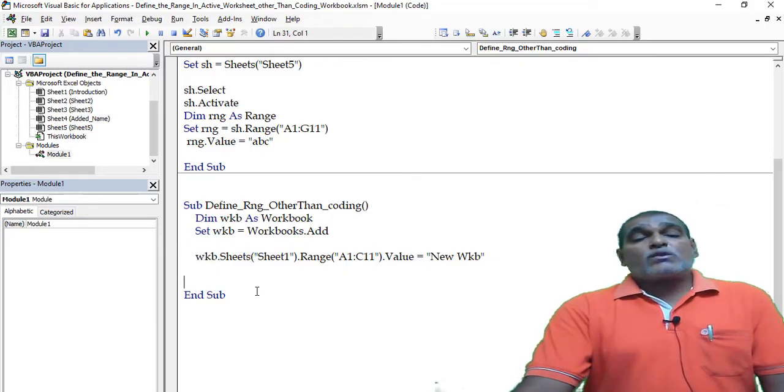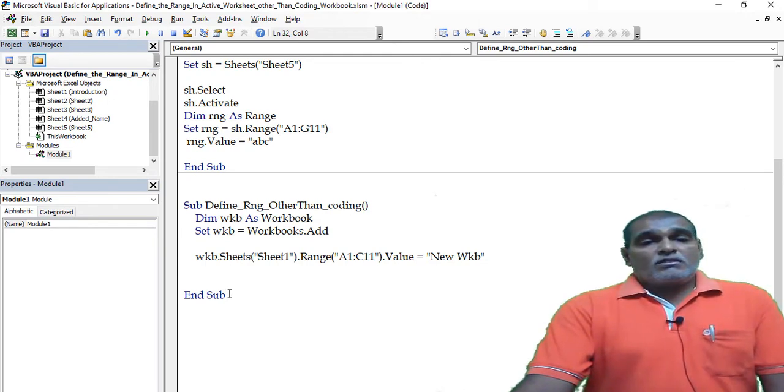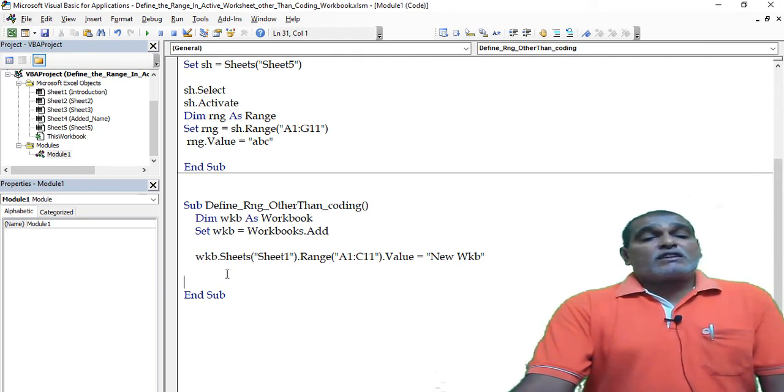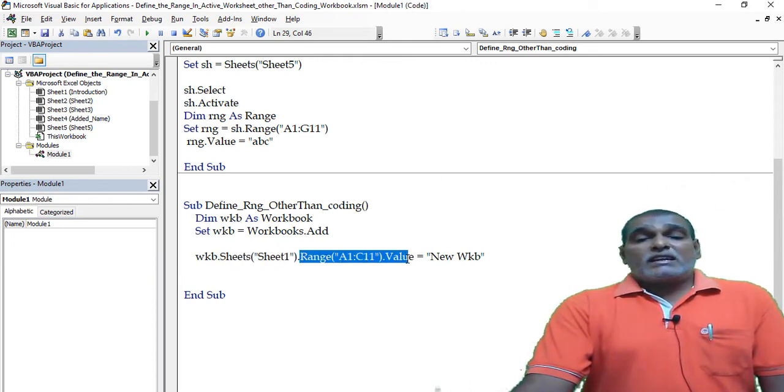Here, according to the hierarchy position, first of all, the user has to declare the workbook object. In that workbook, the user has to mention the worksheet object. Thereafter, define the range.